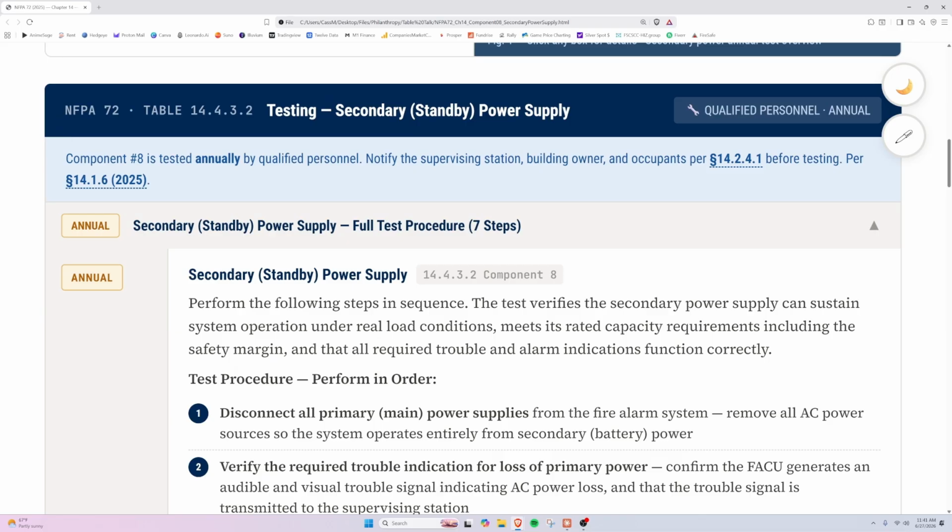So for the next section, this is the NFPA 72, table 14.4.3.2. This is the testing of the secondary standby power supply, which is done by qualified personnel on an annual basis. So component number 8 is tested annually by qualified personnel.